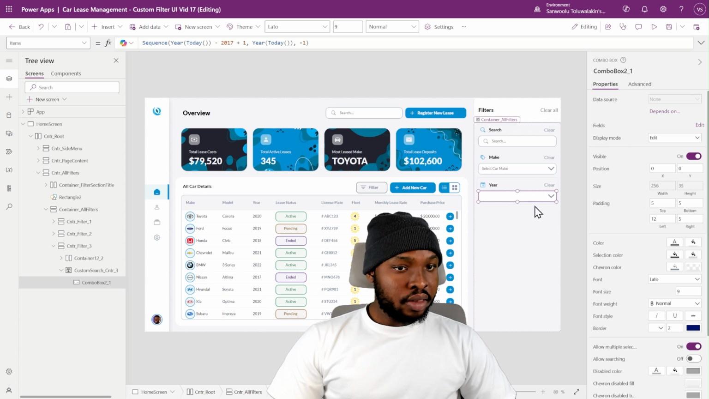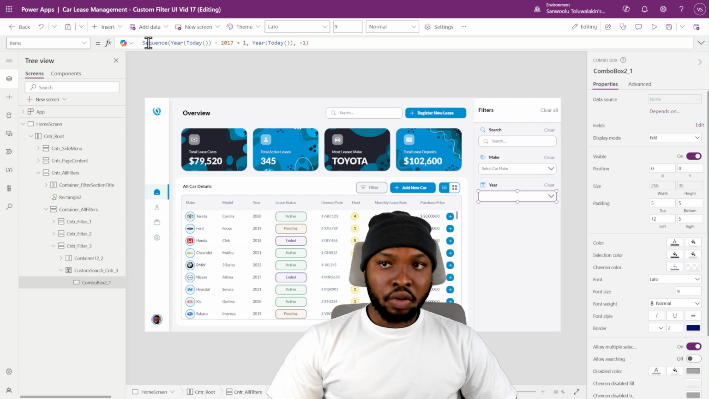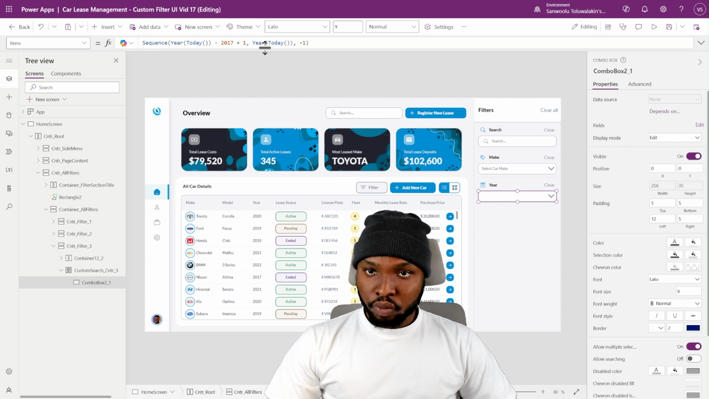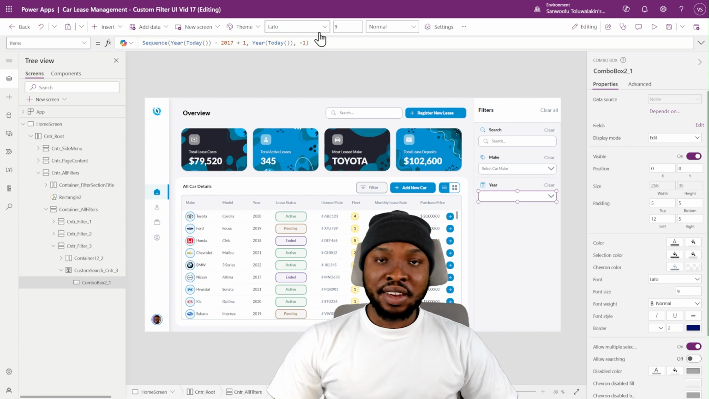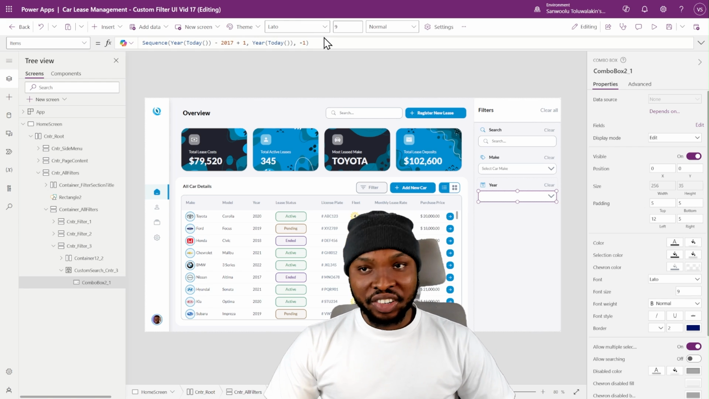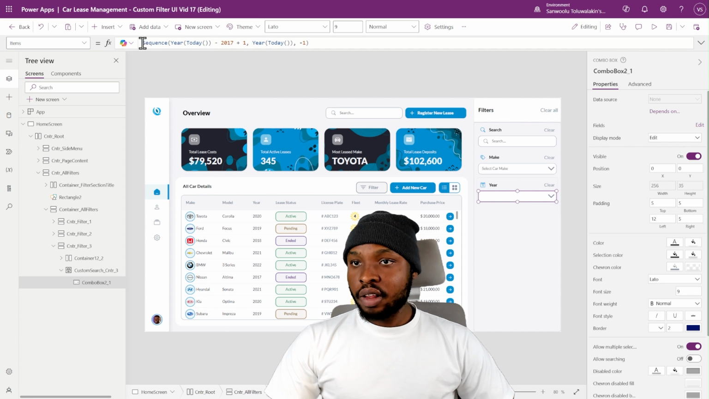One thing to note is that the combo box cannot search if the values are numerical values. I know the sequence function returns a table of numerical values. So what we need to do first is to change it from these numerical values to text values. And to do that, we are going to be using the ForAll function. Now you're most likely wondering, the ForAll function is like for loops and all, but what most people don't know is that the ForAll function can also return a table of values. So let's see how that will work out.